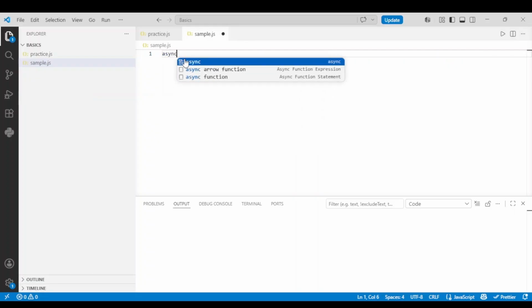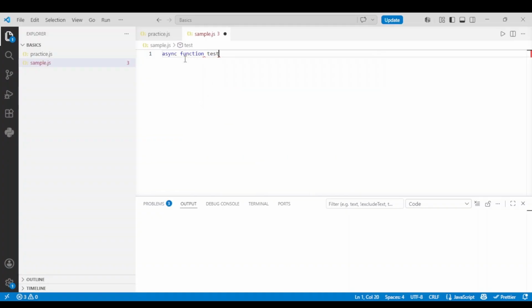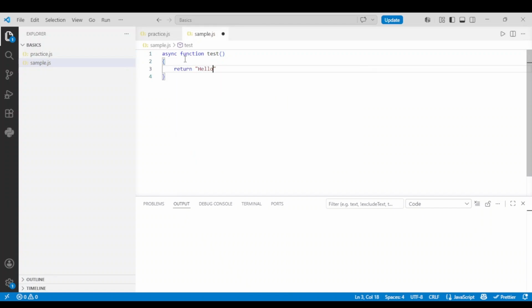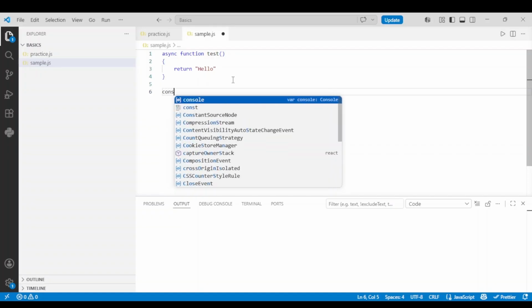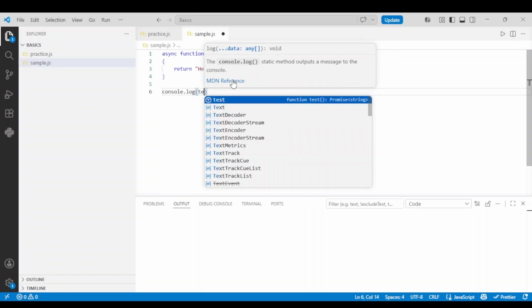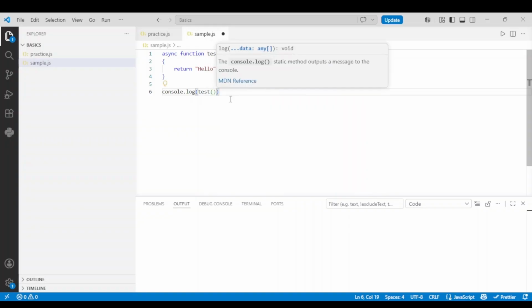How do we write an async function? Just write async, then function, and then the name of the function, like test over here. Then we start the curly braces as usual and return hello. So this is simply returning something, right? This is an async function. So what I will do is simply write console.log, and here I am calling this test function.